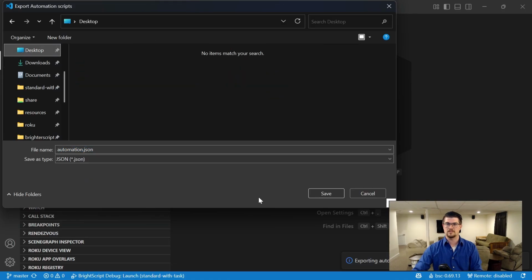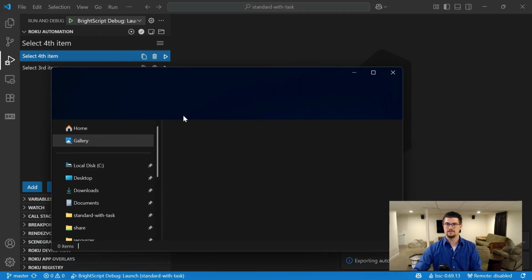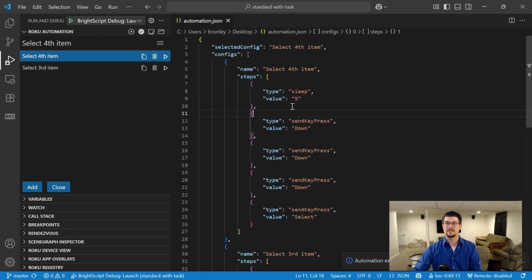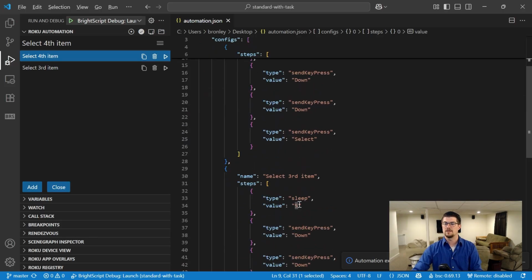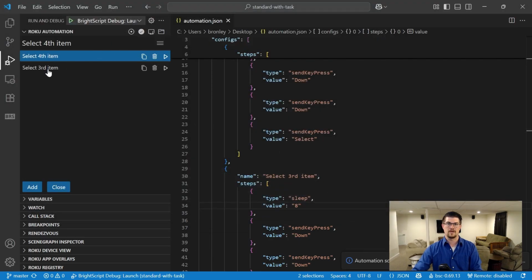Let's save it to my desktop, automations. Now I can open that in VSCode. And we can edit this. Let's say I want all of my sleeps to be just a little bit longer. Let's make them 8 seconds. I can save that. And just so we can see again here, this is still 5. So let's go ahead and import that same file. And there we go. They're both 8.